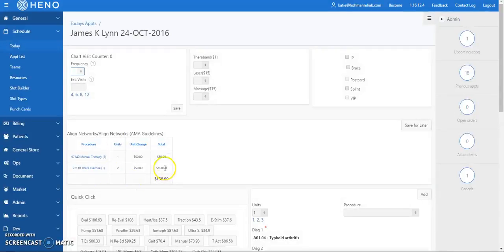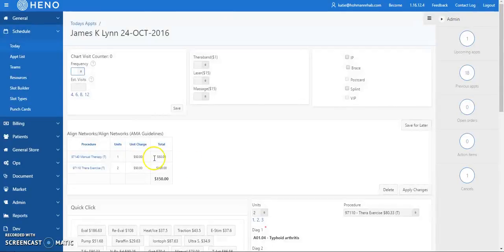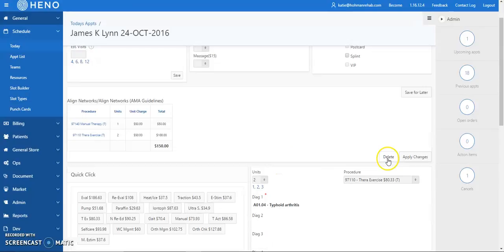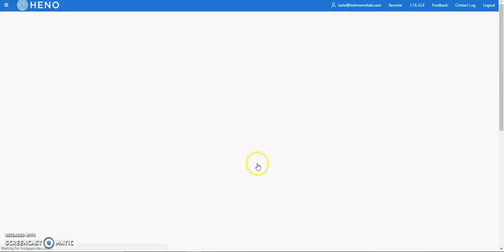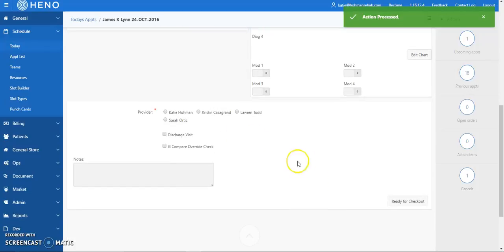Now the rates that populate here are going to be the rates that the insurance company is reimbursing for. Okay, so you finish your codes. If for some reason you make a mistake, then you would just click the code here, and you can either delete it out or you can change it. Okay, so let's say I meant to put 3 units. So then I can do 3 units and hit apply changes. Okay, and then I will scroll down. I'm going to select the provider, and I'm going to hit ready for checkout.